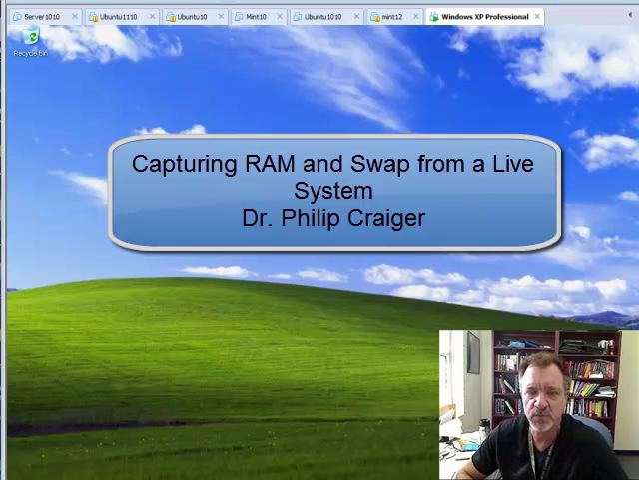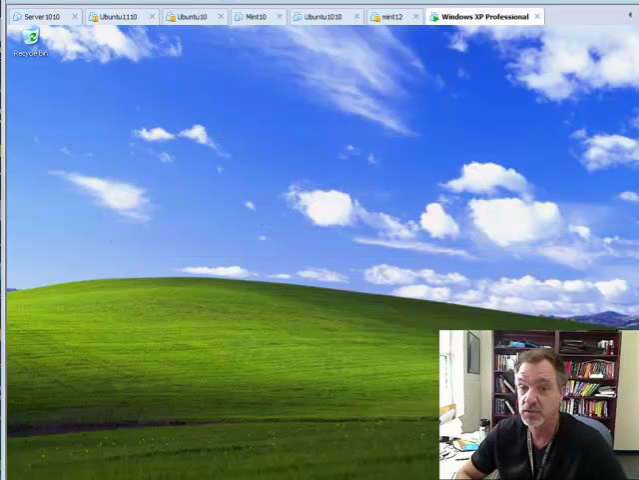Where can you find information on a running computer? Can you access the physical drive? Well, yes you can, but it's not that easy. Can you access the logical contents? Yes you can. But where else might you find information on a computer?